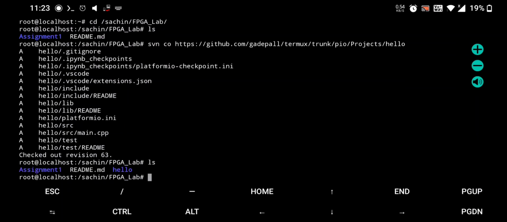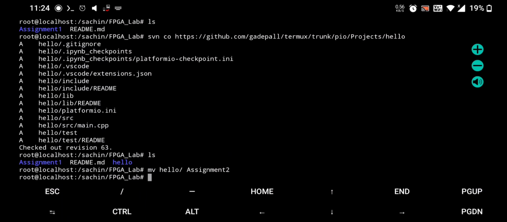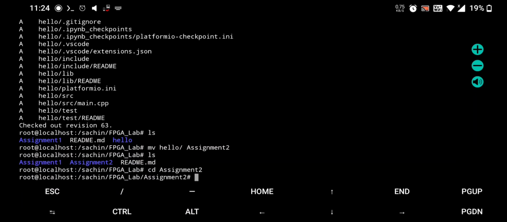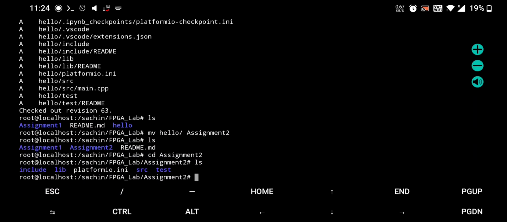Here we can observe the hello folder which contains all the files. I will rename this hello folder as assignment 2. For that we will use the move command: move hello and rename it as assignment 2. If we list it again, now it has become assignment 2, and I will cd into assignment 2. If I list it, we can observe that all the files are already there.